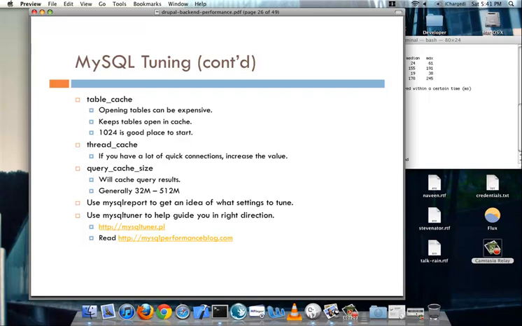The thread cache: if you have a whole bunch of quick connections, you want to increase the value. I think typically it's set to something like 1 or 2. You could probably increase it to something like 8. I think you can do it on a per processor basis or something like that. The query cache size will cache the query results that you have. Generally, you want it to be between 32 and 512 megs. Once you get above that point, you're kind of wasting memory.